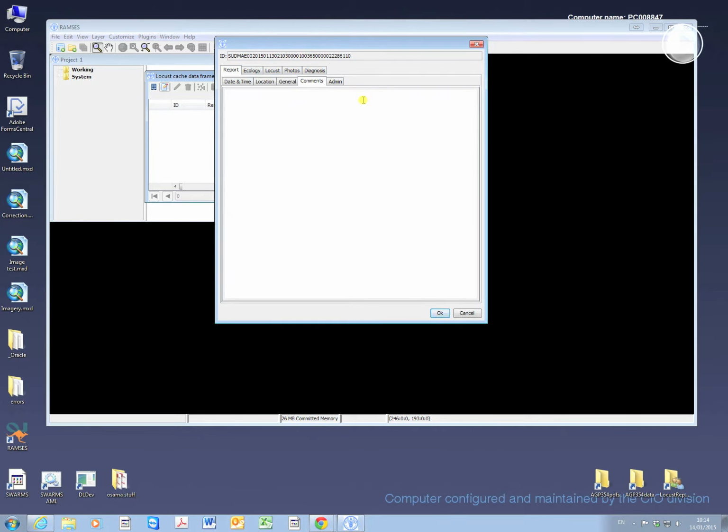If you want to enter any comments, in the fourth tab, you have a window here. You can type any comments that you want. So here we type: report received by mobile call from the field.